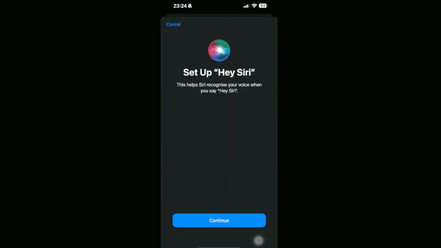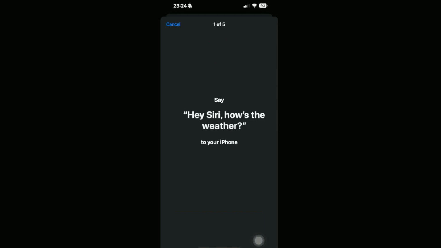This will continue with the setup itself. So just go ahead and click continue. And then you need to read through all of these sentences. So make sure that you are doing this in a quiet place and with your normal voice.